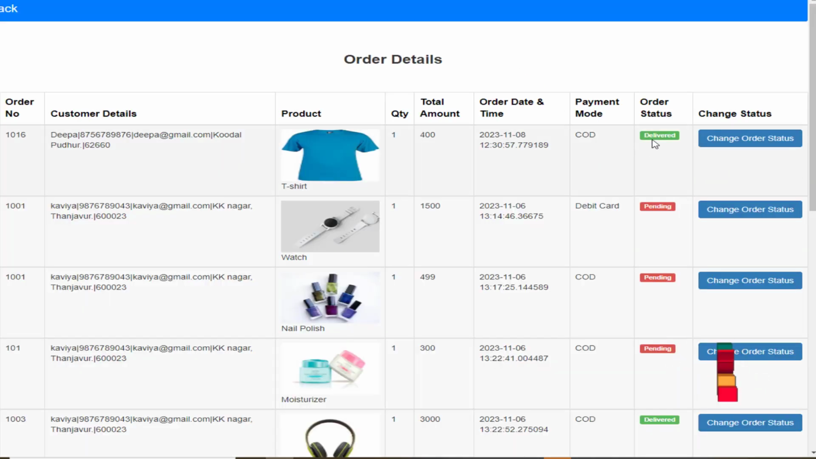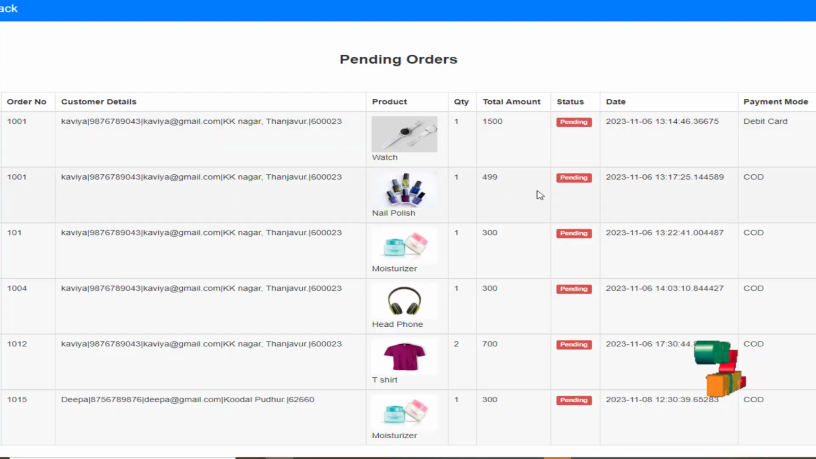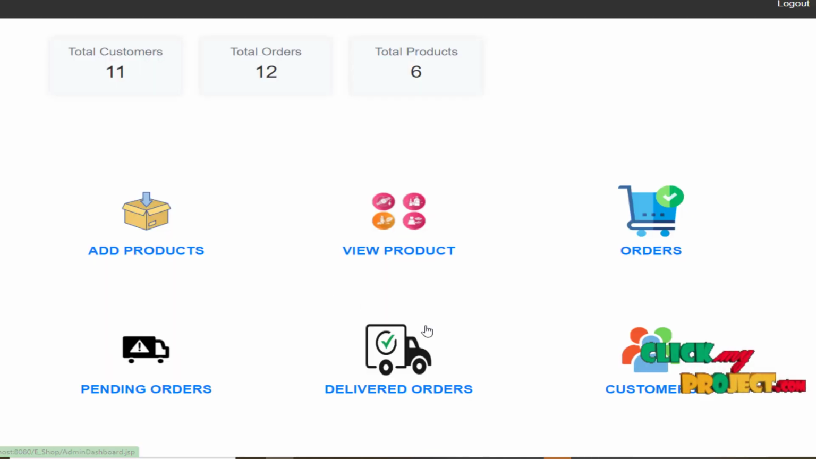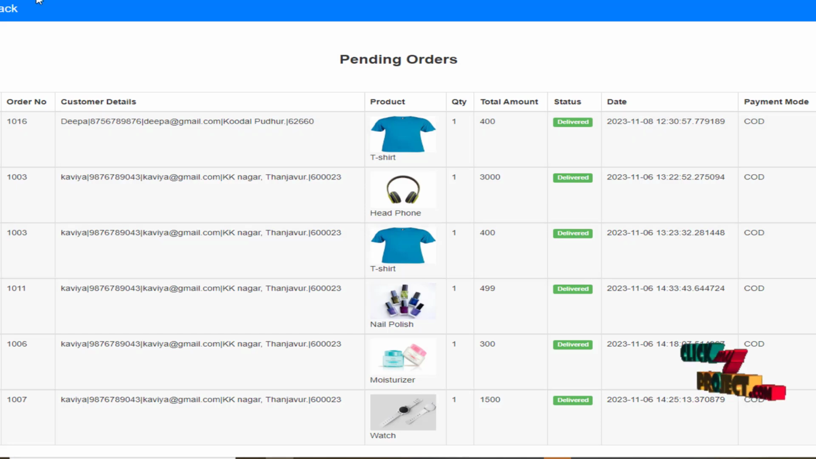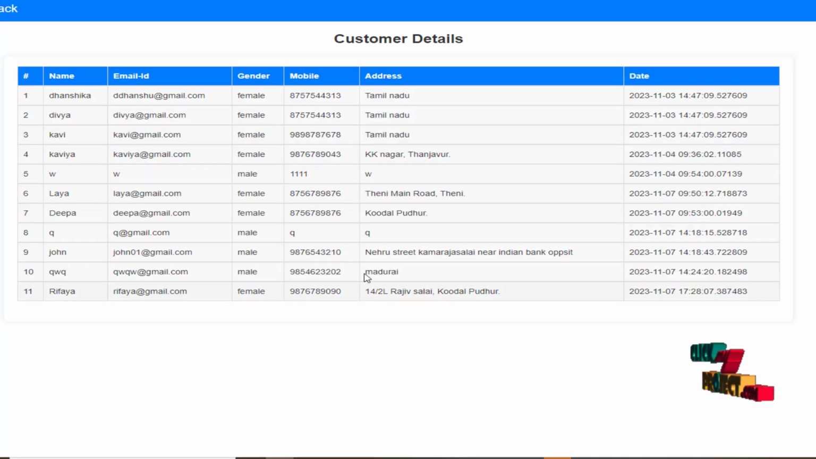They can also see the pending order list and the delivered order list separately, and can also view the customer information.